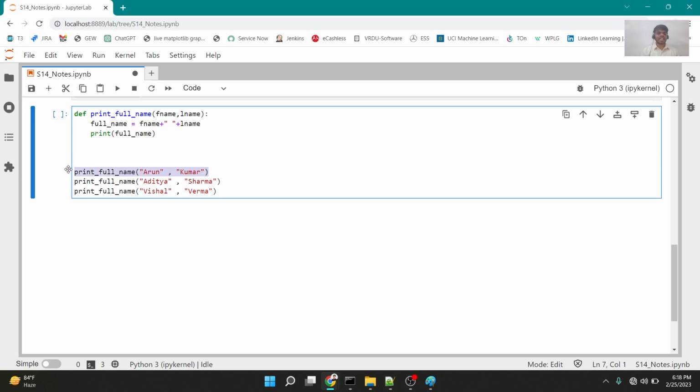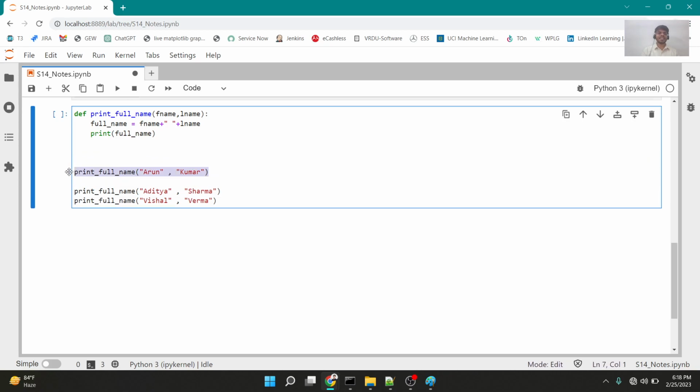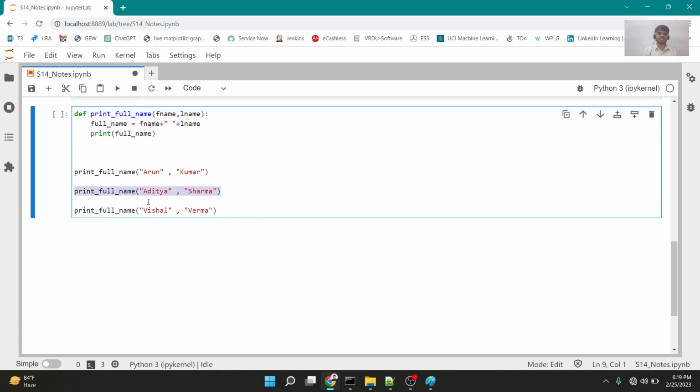On encountering a call to a function, Python immediately jumps from here to here. The data that is coming along with the function call, Arun and Kumar, would go and correspondingly get stored in fname and lname. So Arun gets stored in fname, Kumar gets stored in lname, right? Inside, I am doing the operation fname plus space plus lname, then printing that full name, and then I come back at this point. I took a jump to the function, did the job, and I am back. Now again Python encounters another call to the function with different data.